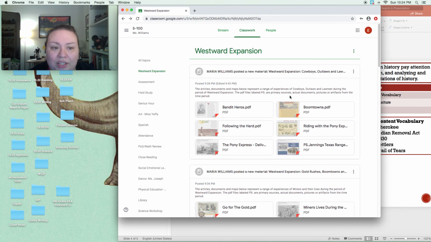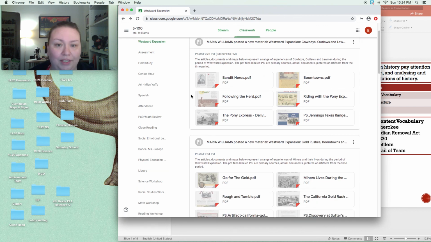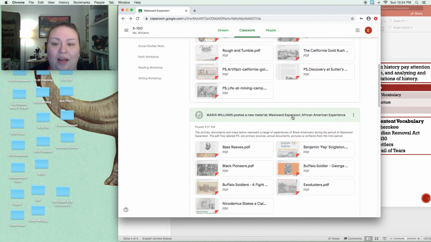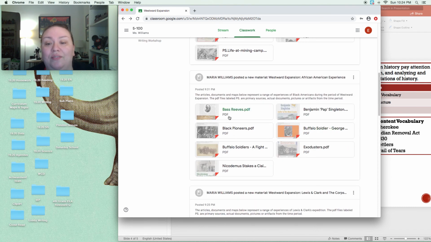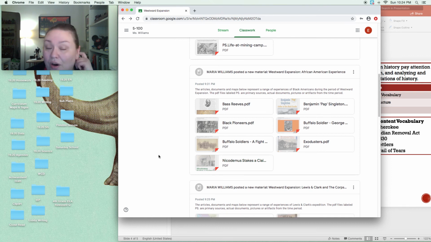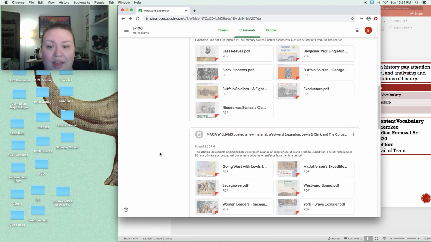Still not interested in these yet? Don't worry, we have more categories that you can take a look at. If you keep scrolling, here's African American experiences. So it wasn't just white settlers going out west, it wasn't just white cowboys. There's a lot of different types of people there, including African Americans. So there's a lot of resources that we've collected here about their experiences in the American West. So if you're interested in that, you might want to look through these ones and see if you are interested in reading about that.